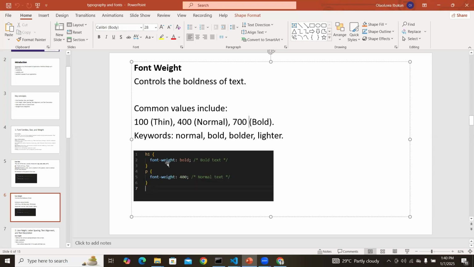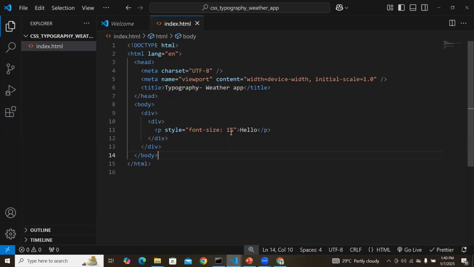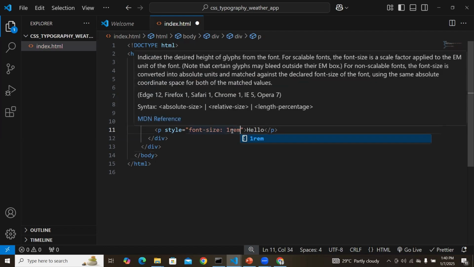So here now you can say font weight is bold, which if you hover on it, it will still default to 700. Then font weight is 700, still speaking to the same. Okay, font weight is 400 representing normal, right? So for instance now, this one that I just opened now, if I say font size is 1 rem, right?